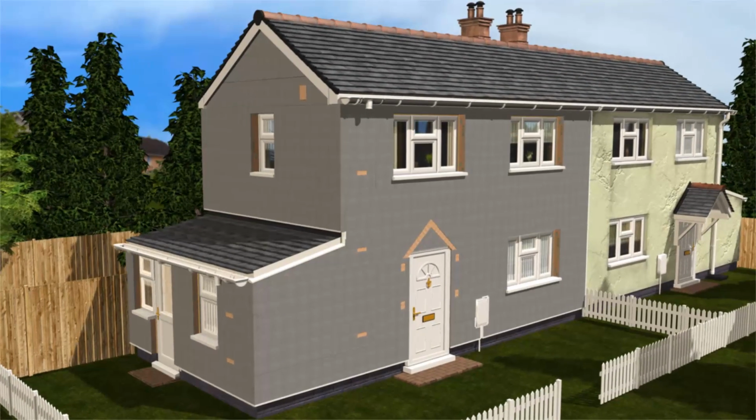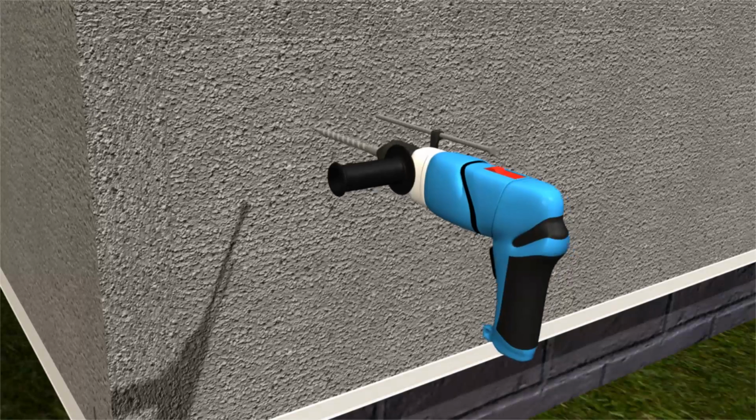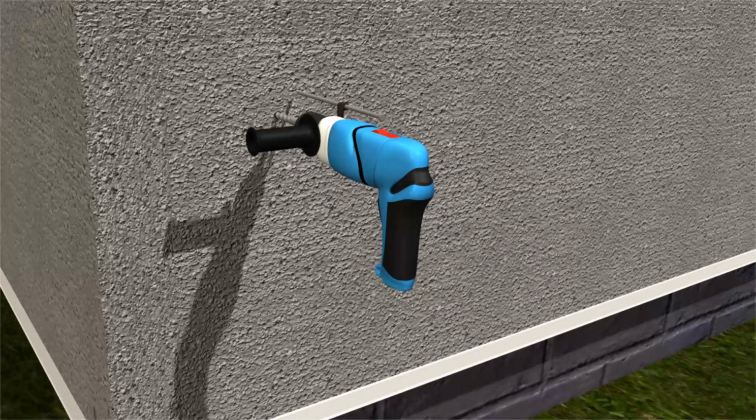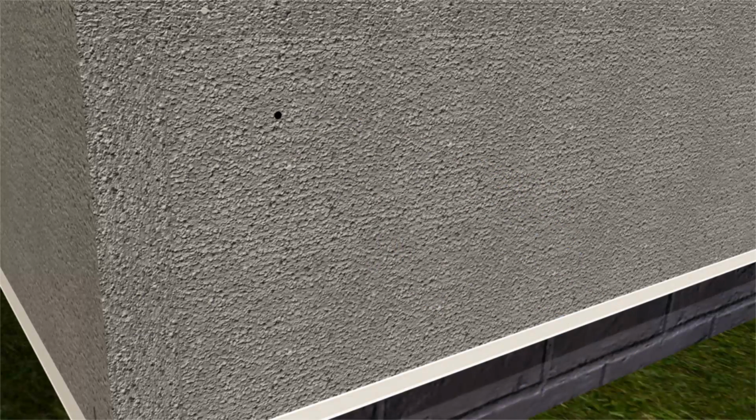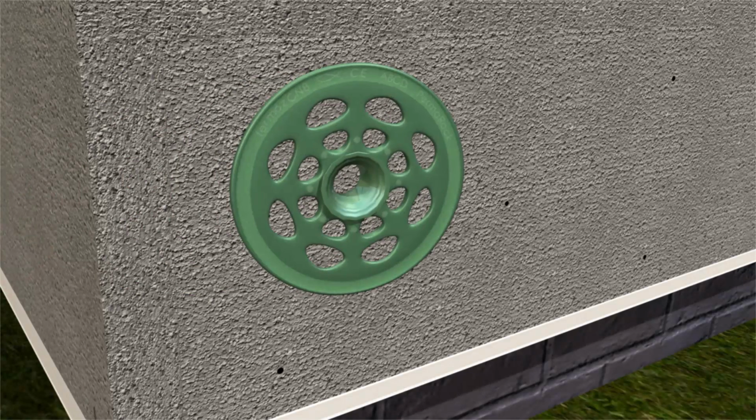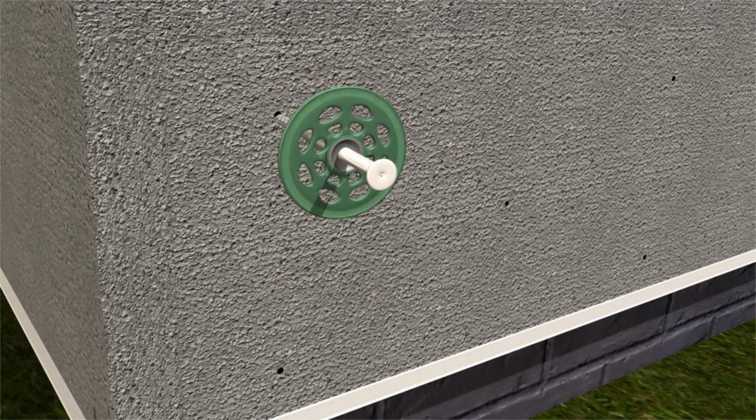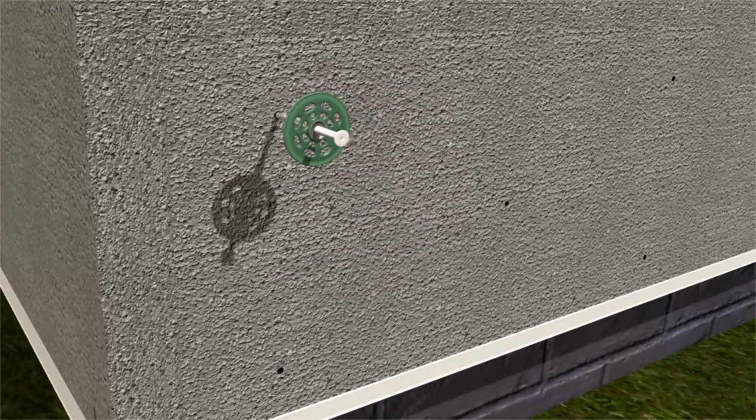In addition to adhesive bonding, the insulation boards are mechanically fixed. Ensuring there is a depth gauge attached to the drill, a hole is then drilled through the insulation board and substrate to the specified diameter and depth of hole as detailed in the fixing pull-out test report. The insulation anchor is inserted into the hole and pushed into place until the washer head is tight onto the surface of the insulation board.